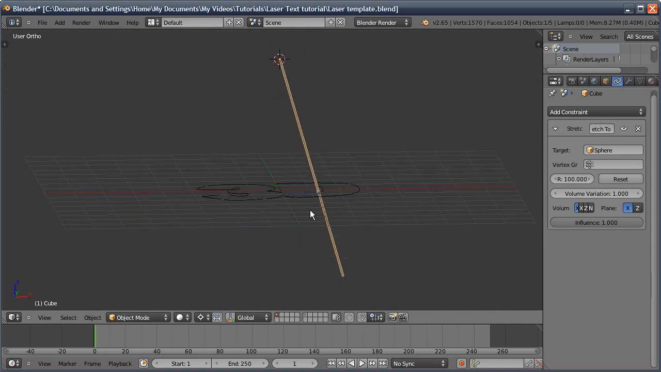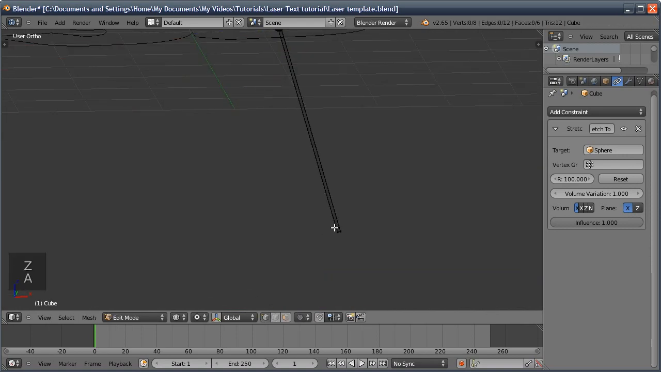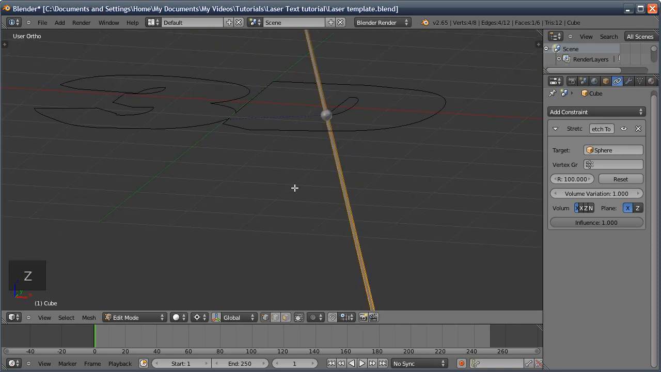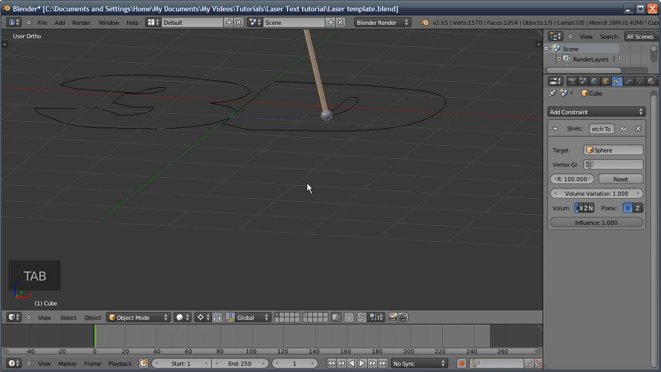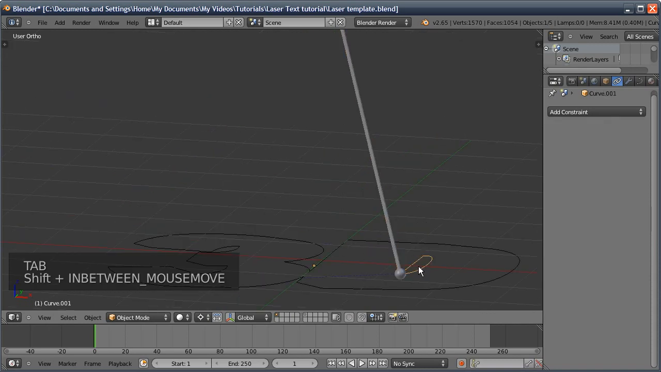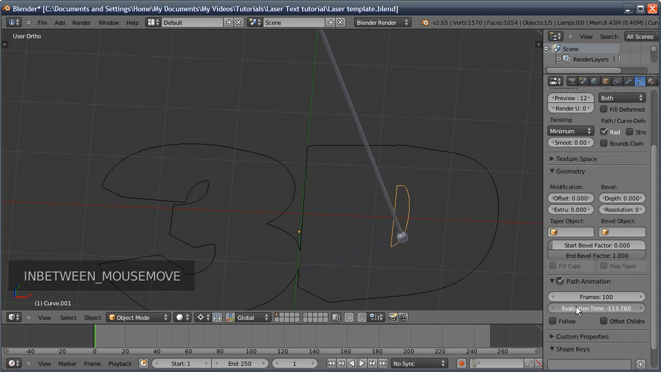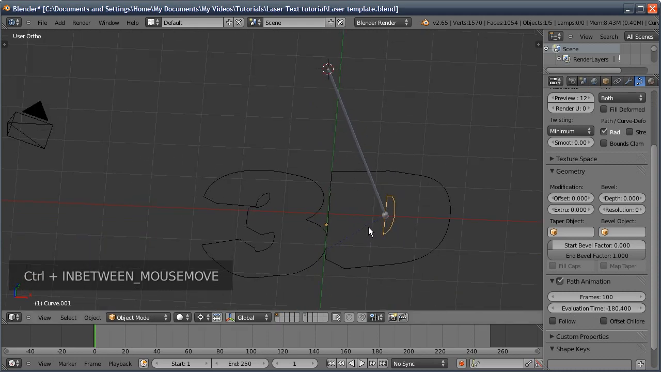a bit too well. So tabbing into edit mode, I'm just going to box select around those vertices, and then moving on the local y-axis by pressing G and then Y twice, I'm just going to move the vertices up to be in the sphere. And if I then change that animation value, we can see our laser beam is following.